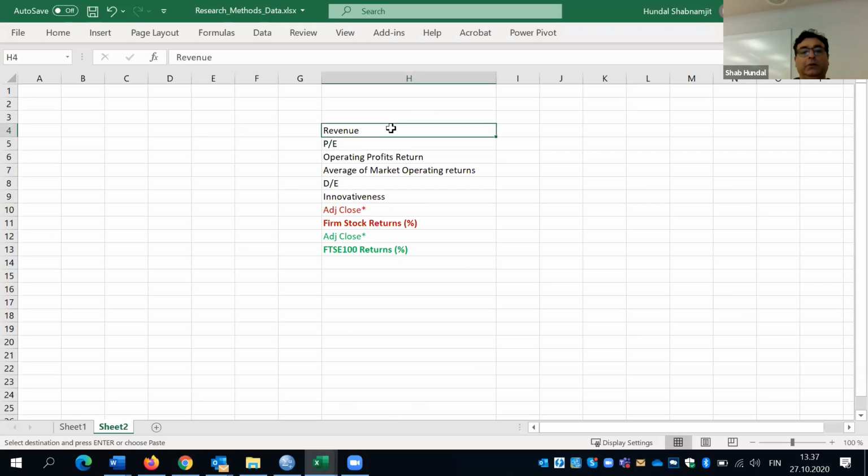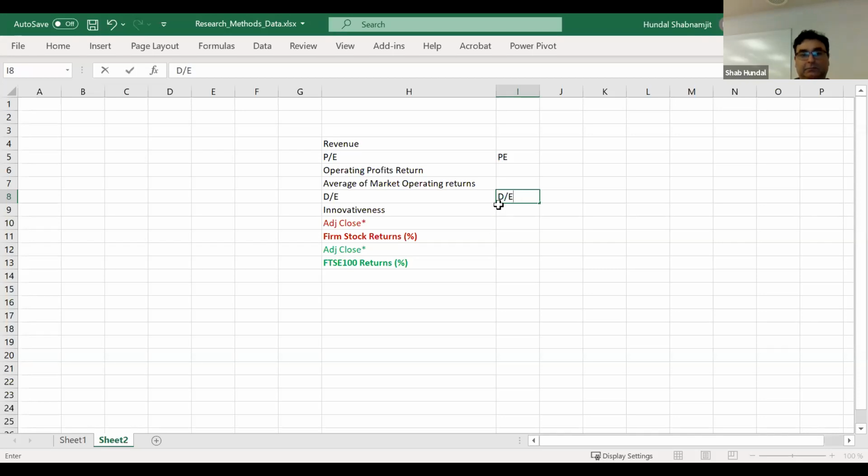So you can see that all these things are appearing, but I suggest that SPSS is very moody. If you type P/E like this, it will show the error. So type it as PE like this. If you type D/E, it will show the error. So type in DE.